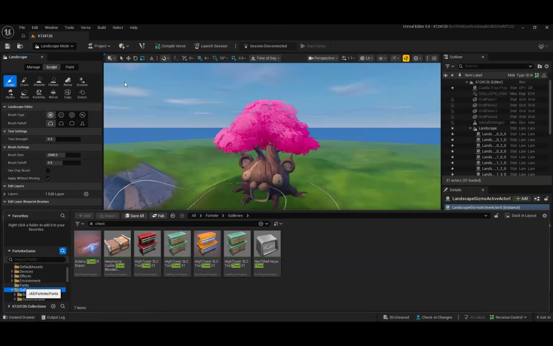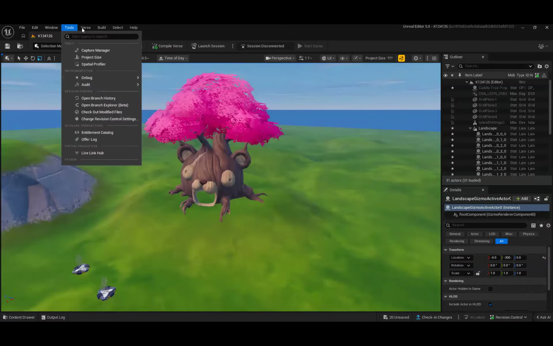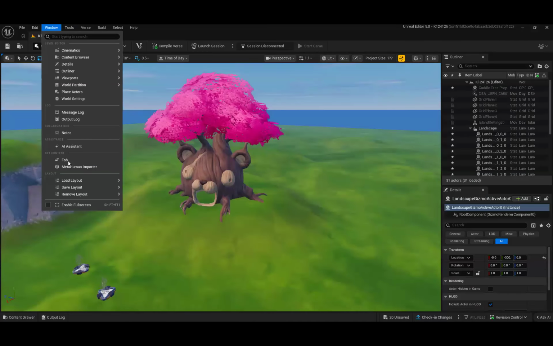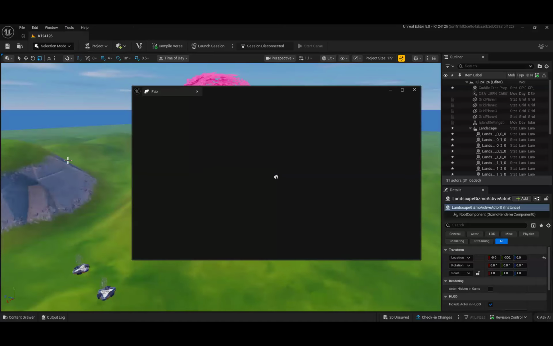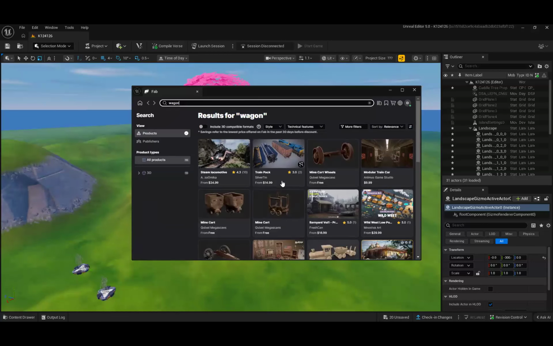Let me go back to that selection piece. If you go up to window and you go to this thing called Fab, my apologies. Fab is basically free and also paid, so it depends on what you're looking for. But if you're looking for an element that you can't find within the Fortnite gallery folder in the content browser, for instance, I think the video was saying I want to find a wagon. So I'll type in wagon right there and hit enter.